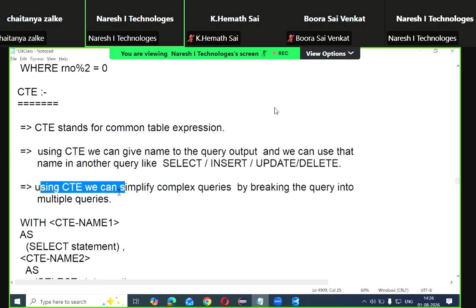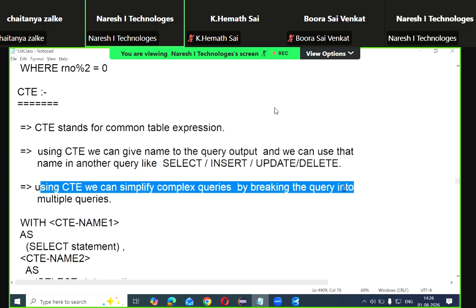Using CTE, we can simplify complex queries by breaking the query into a number of queries. Sometimes writing a single query is not possible. So there is a task, and for the task, writing a single query is not possible. You have to break that into multiple queries. Later, you want to combine. In that case, CTEs are useful.